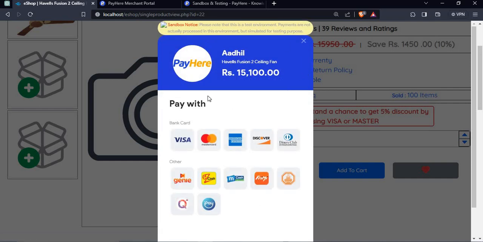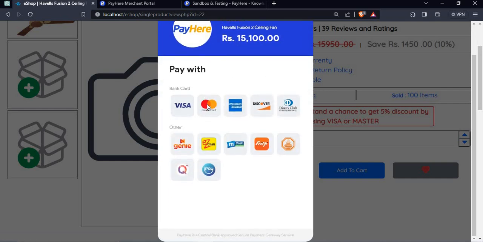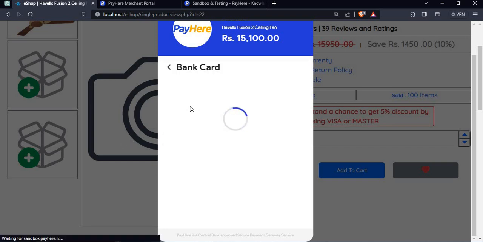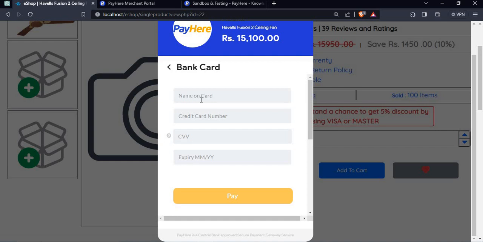Now you can see the payment methods. We can make bank card and other payments. Now I'll select a Visa card. Here you can mention any name. I will mention Adil, and we can mention any CVV also. You can mention any expiry date, but it must be after the current date. If it is September 17th, it can be September 18th but not September 17th. So I will make October 28th.